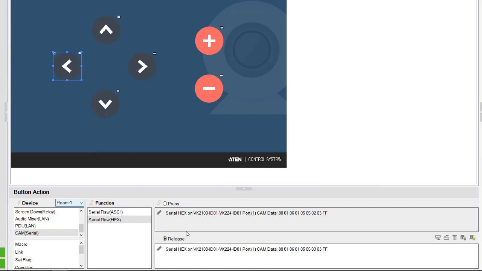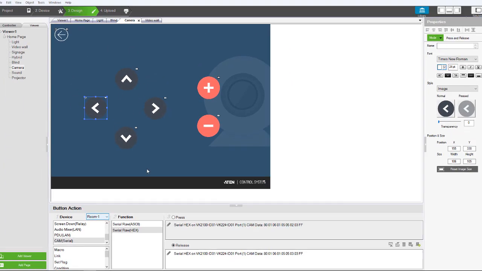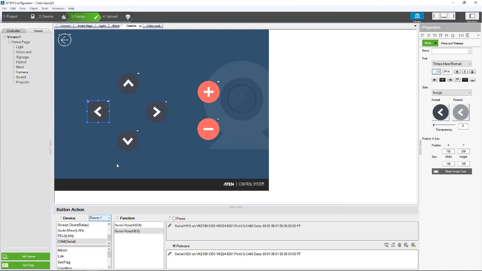After adding those two different sets of commands, as soon as I press on the button, it will start executing the turning left command. As soon as I release the button, it will send the stop command. So this is it for the press and release functionality.